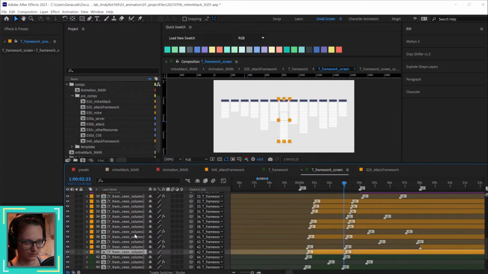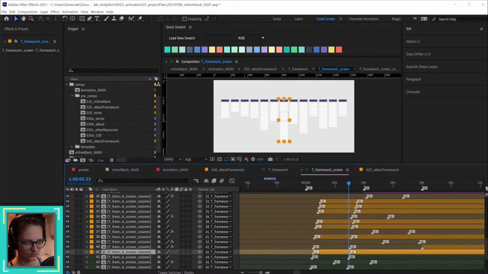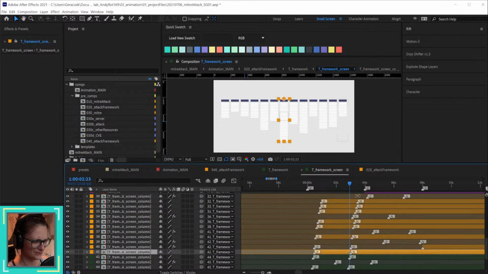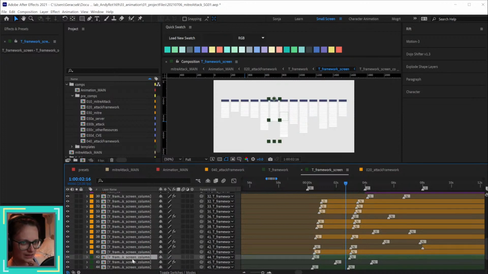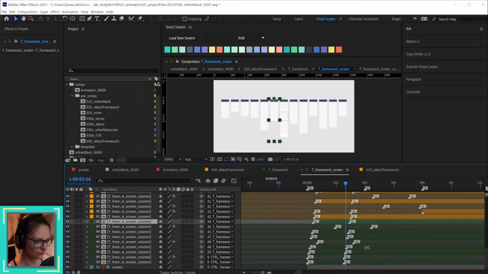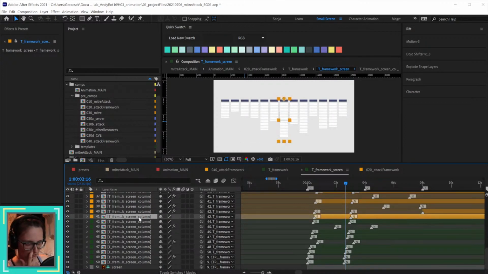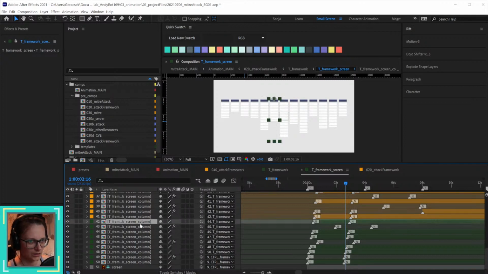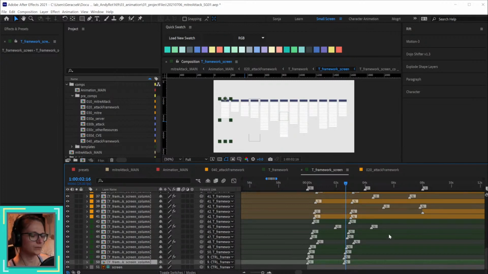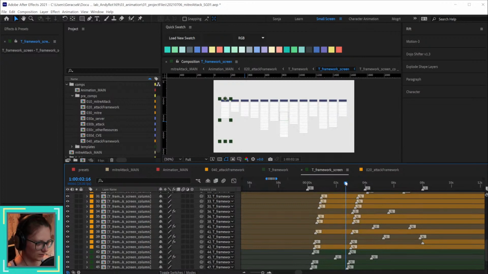What are these? What are these columns? I don't remember what they're doing. Why do I have orange columns and green columns? There's a reason for this. I just don't remember why. Oh yeah, because they do something else. Okay.